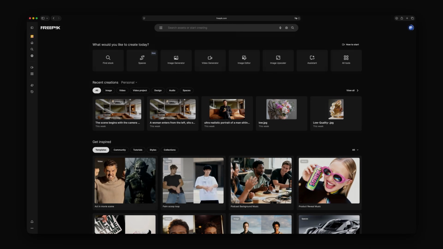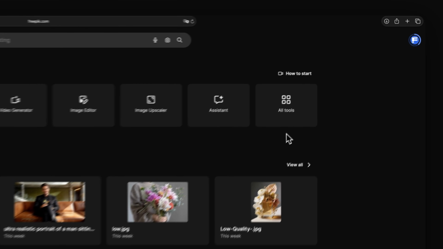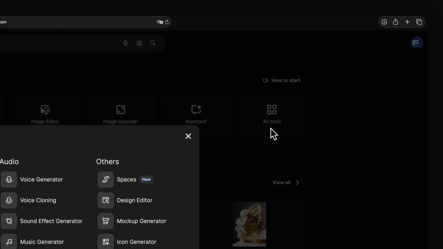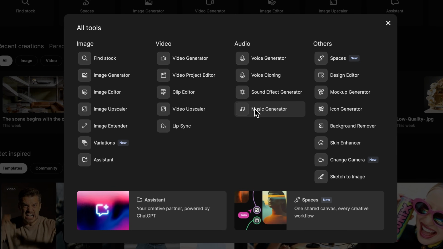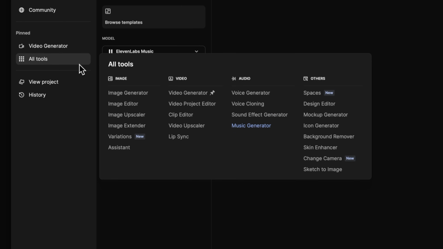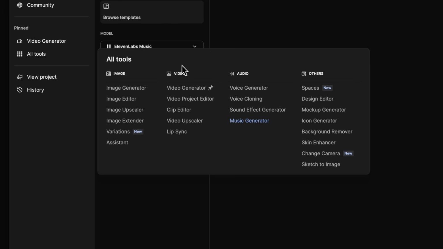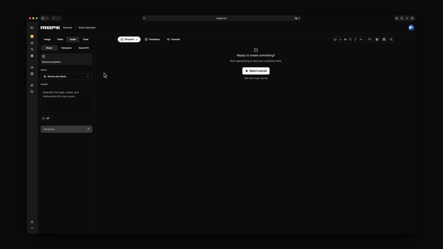Let's start by getting there. The most direct way is from All Tools at the top of the suite. When you click All Tools, you'll see all available tools grouped by category. From there, go to Audio and select Music Generator. You can also access it from the sidebar. By clicking All Tools in the sidebar, you'll find the same list of tools, again organized by category, including Music Generator under Audio.